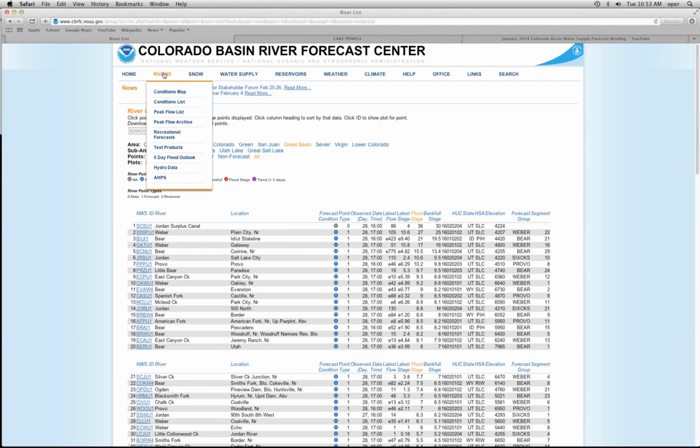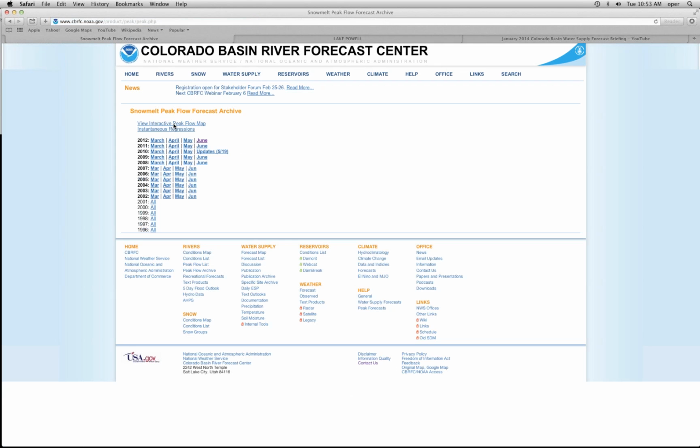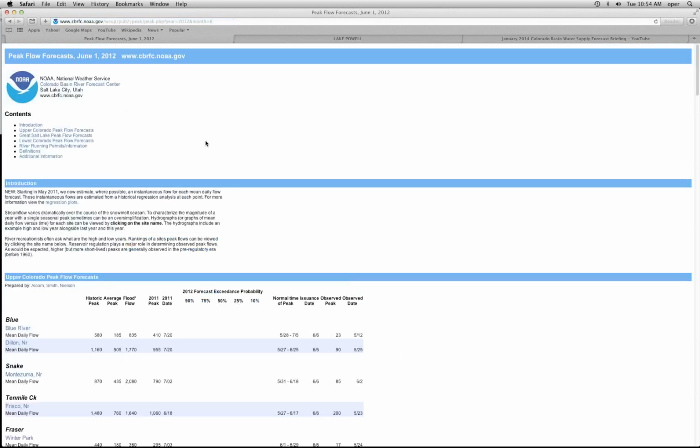We also have peak flow lists. Our peak flow forecast process starts in March. We haven't begun it yet. It's an exceedance probability for given peak flows and on the day. We've also got a peak flow archive where you can pick any particular year, go to that month, since these have all already occurred, and we've listed the observed peak and the date of the observation.